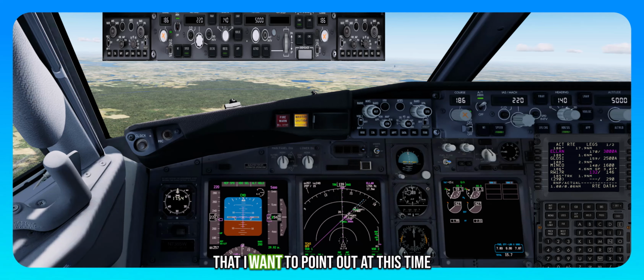But the one thing that I want to point out at this time is that for the approach that we're going to conduct, it is important that you do not have an ILS frequency, and there is no ILS frequency that is active in the nav head, because we want the approach system to operate via the RNAV system.